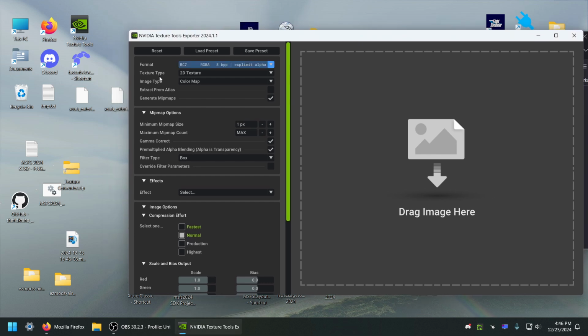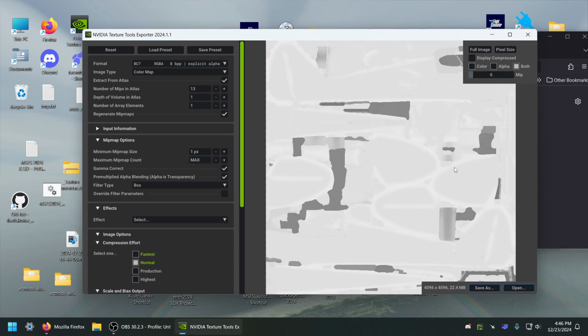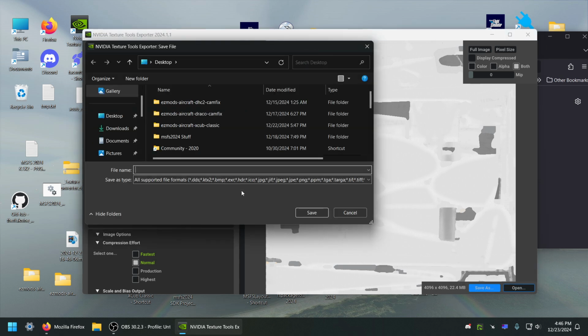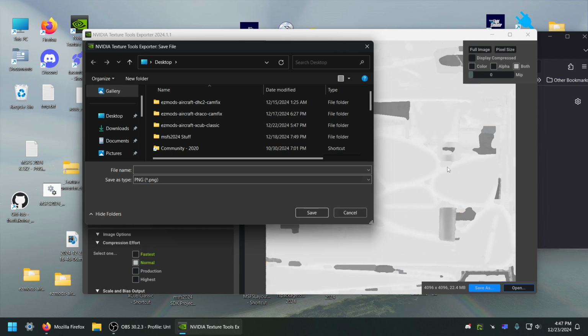I don't have Photoshop, so we're using the standalone Nvidia Texture Tool. You just drop your file in there, and that's it. This is a 4K file, so we will export. I like PNG. I guess JPG would be okay, but I like PNG or TIFF for decals. And then this is just the, what did I open? Yeah, this one.